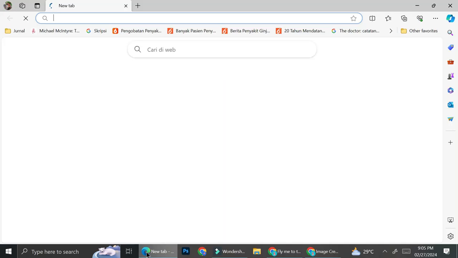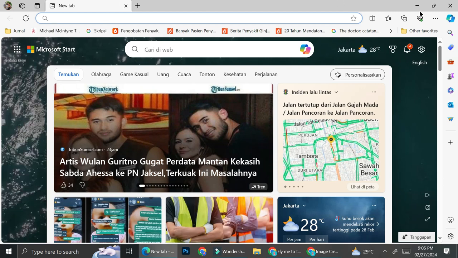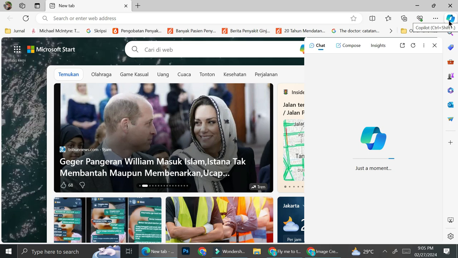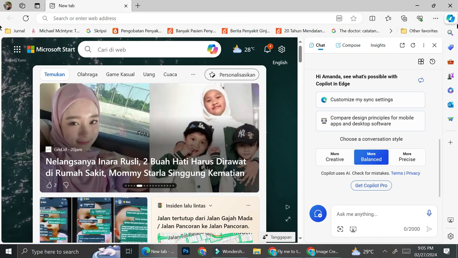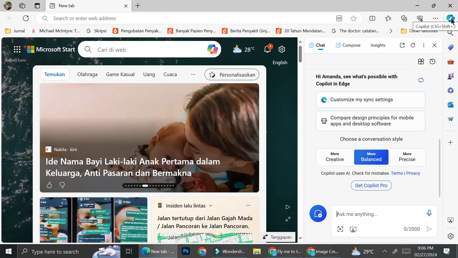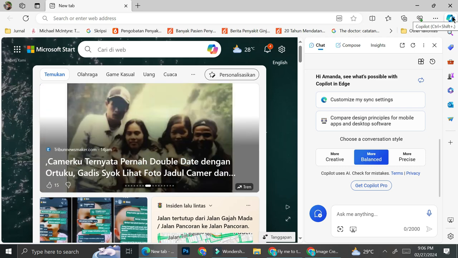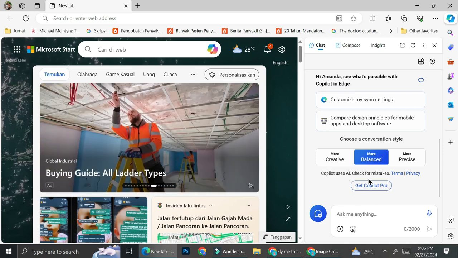But if you're using the Microsoft browser, you're going to be able to find this Copilot. They call it Copilot. So the AI for Microsoft is called the Copilot, and if you click on this very edge of your screen right here, you're going to find the symbol, and you can also press Control Shift and then the period symbol to activate it. Over here, you're going to be able to open the AI section. So you can see Copilot uses AI, check mistakes, terms and privacy, etc.